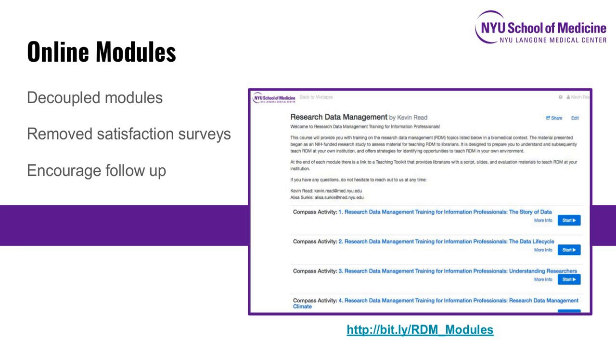We've removed all of the satisfaction surveys from the modules, so now we just have an introductory survey asking what they are using research data management for and if they'd be willing to be contacted by us. What we're hoping is that medical librarians will use this material and also follow up with us so that we can continually improve this material and make it useful for our community as much as we possibly can.